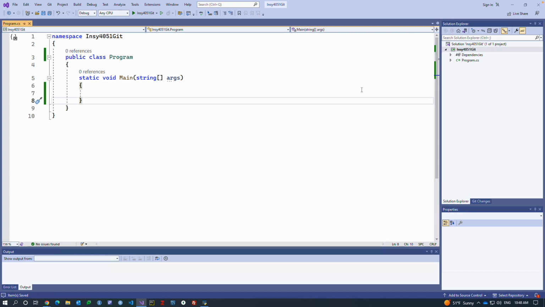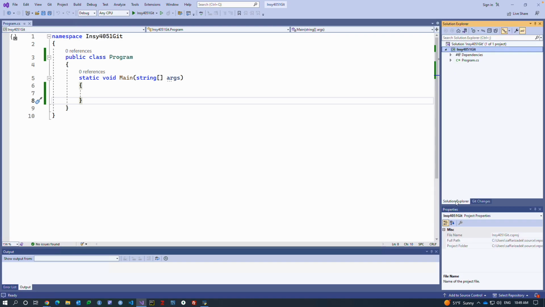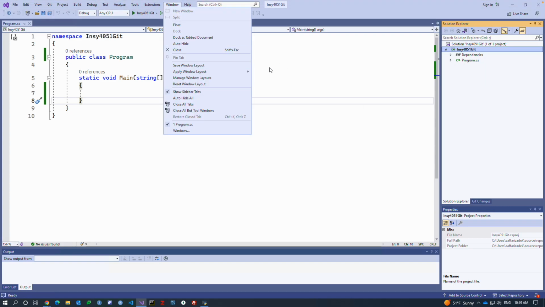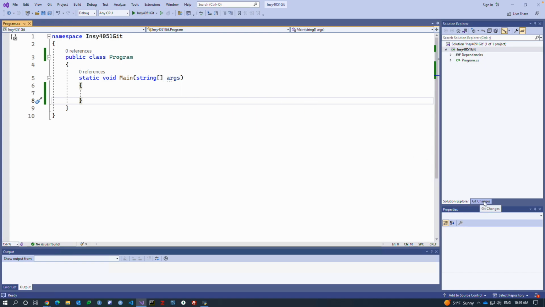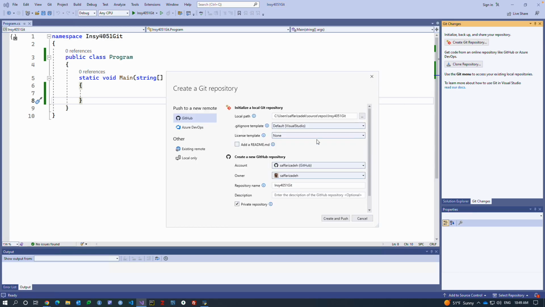your main branch. And of course, I created this on my own computer. If I want to push this to GitHub, I have to first create a Git repository. So I'm going to go to Git changes. If you don't see Git changes here, you go to Window, and then you can reset the window layout, and then you should be able to see the Git changes here. And I'm going to go ahead and create a Git repository from this.